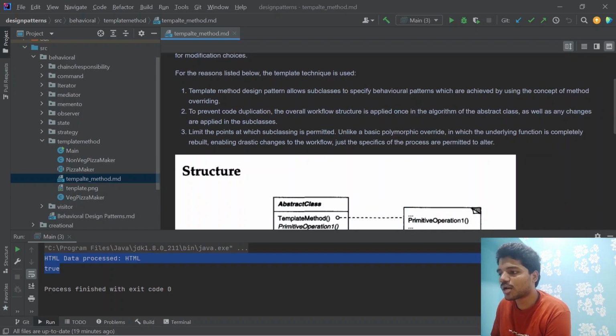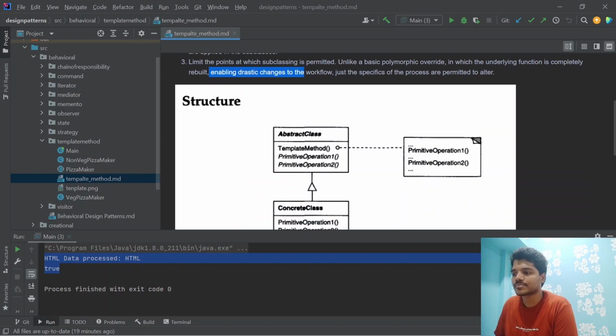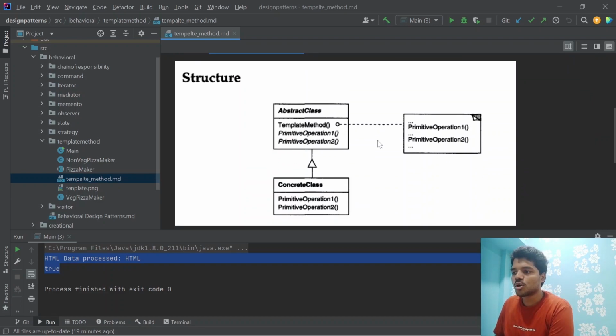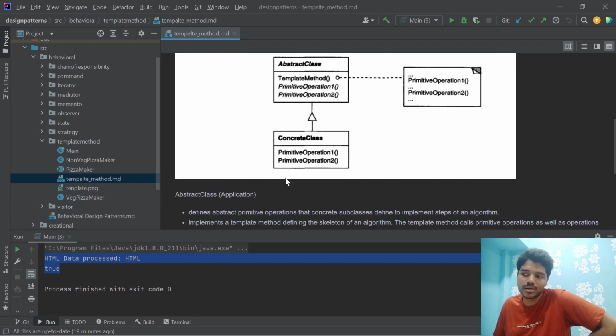Unlike a basic polymorphism override in which the underlying function is completely rebuilt, enabling drastic changes to the workflow, here just specific parts of the process are permitted to change. So let's see, we have an abstract class, we have a template method, and there are primitive operations. For the abstract class, we implement different concrete classes. Depending upon which concrete class we want to use, we can override those primitive operations from the abstract class, and we can customize those things in the concrete class.